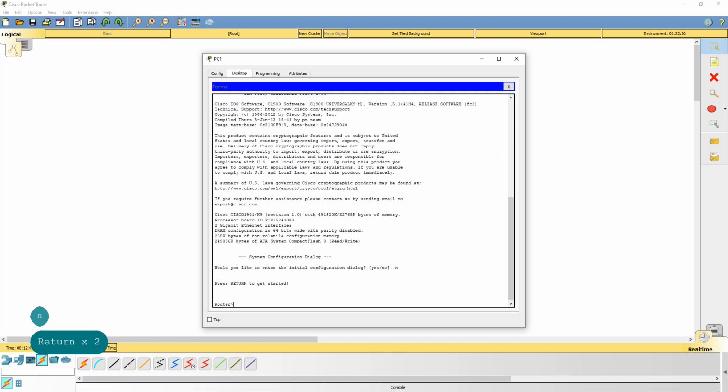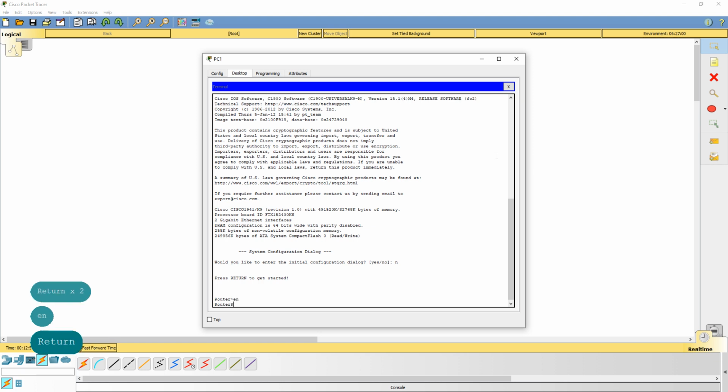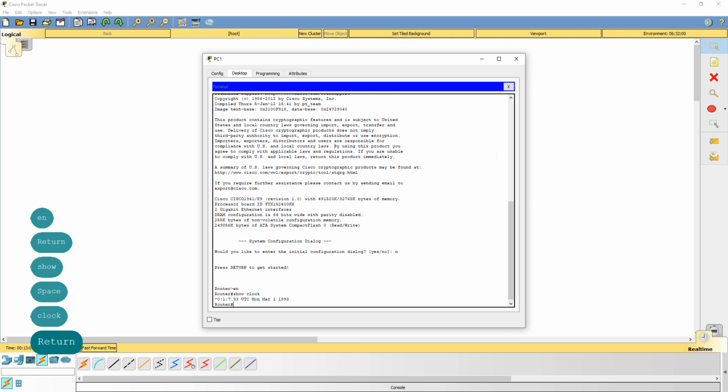There. We go to the router executive mode. In order to go to privilege exec mode, I press enable, and it takes me to the router privilege exec mode. Okay, so show clock. There we go. It's the same wrong date as before. This is the default date that has been set on all Cisco routers and switches. Just like the previous one, you can change the date.